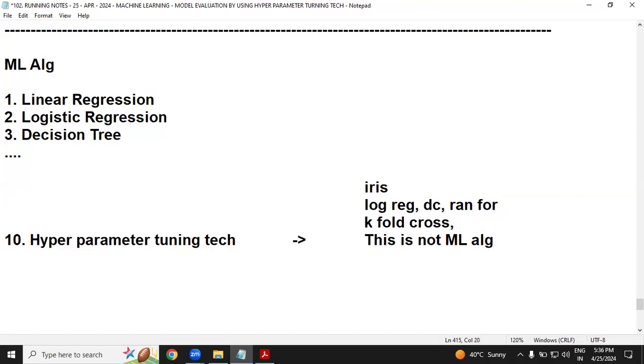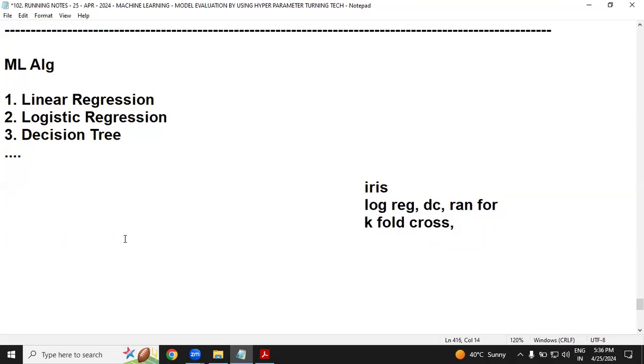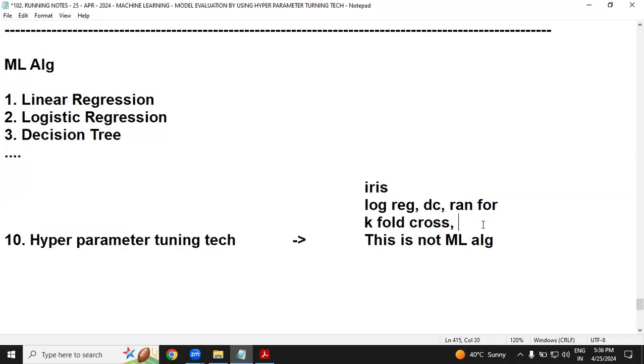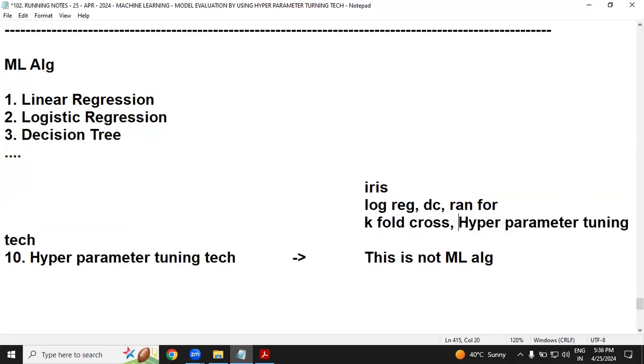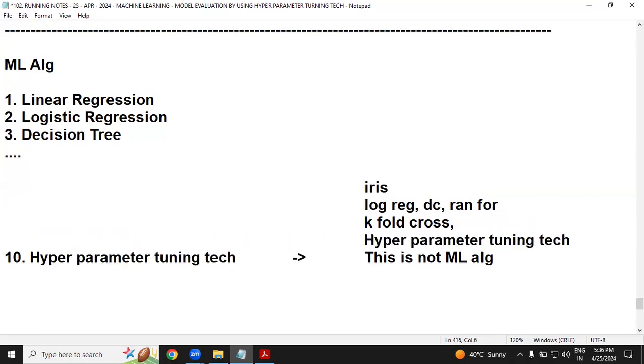Along with this, one more topic is the hyperparameter tuning technique. Let me repeat one more time. To check which algorithm is the best algorithm, we already applied k-fold cross validation. Similarly, one more topic you have is called the hyperparameter tuning technique. Are you getting what I'm saying?